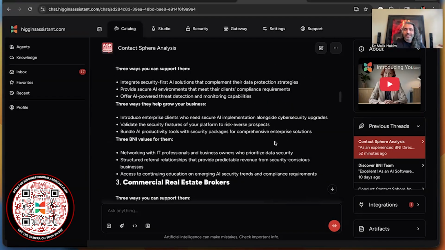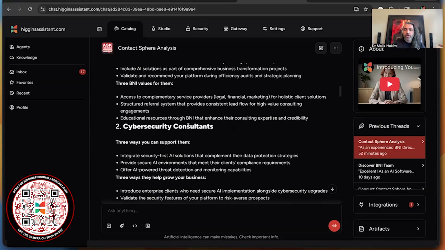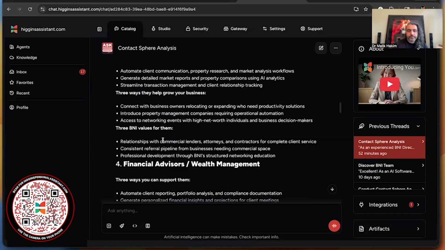Higgins already intrinsically knows that. Who's going to care a lot about cybersecurity? It's going to be the medium to large size businesses because we're dealing with AI technology solutions. Those are the ones that are going to invest in an AI company. Again, a lot goes on behind the background with these multiple AIs. I think about 4 or 5 of them in Higgins, in this case, are working together to get you the best of the best of the best in the contact sphere.